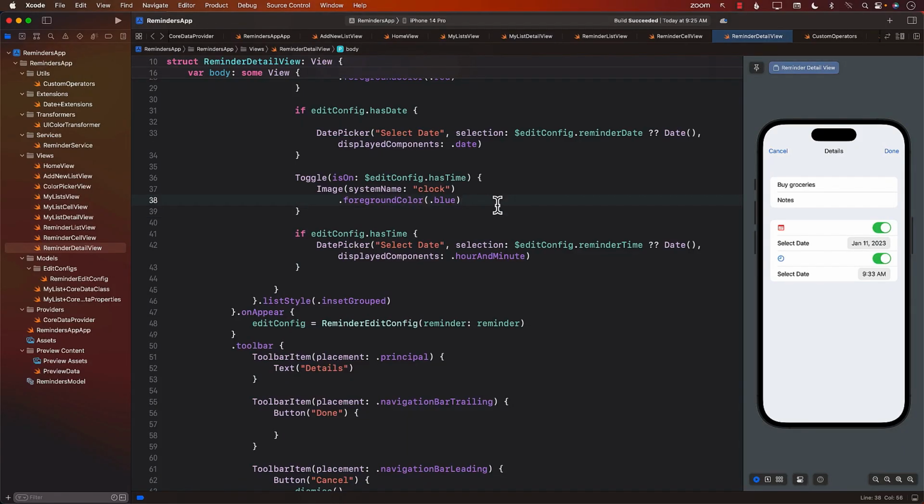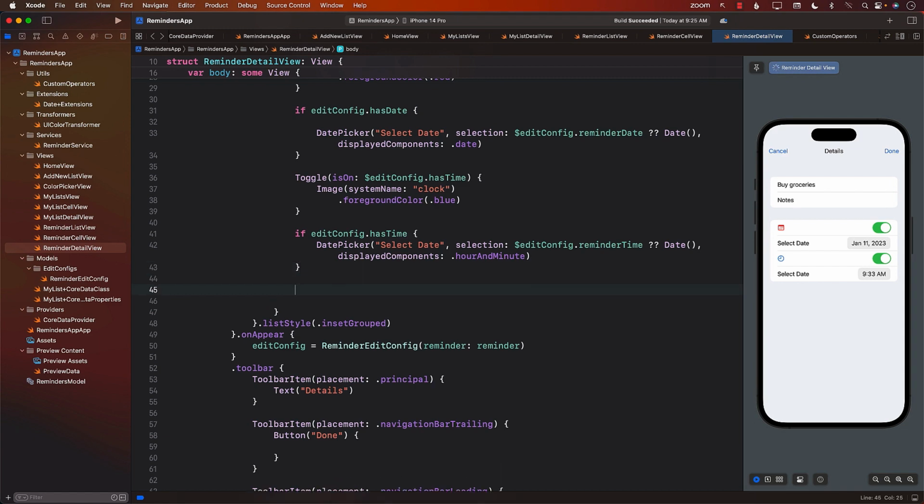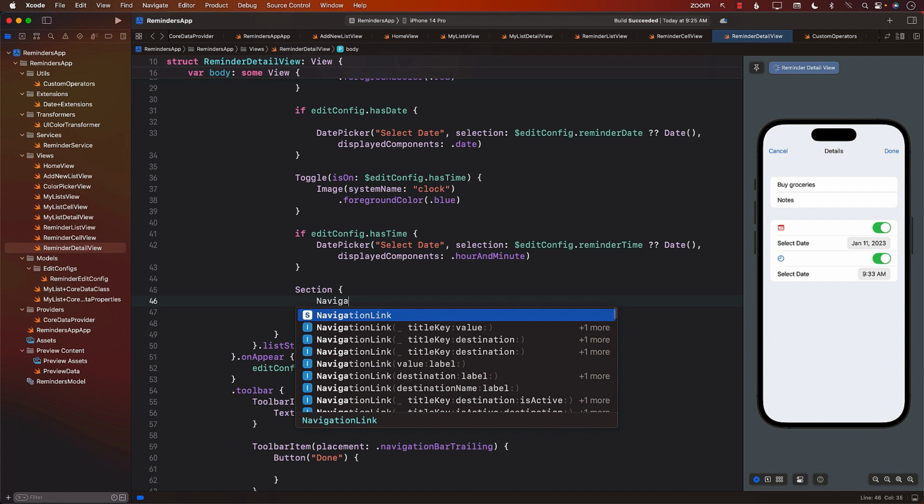Now let's go ahead and see how we can allow the user to change their list. So this is the reminder screen that we're looking at. And right over here, we need to add some sort of a control that will allow the user to change their list. You can check how they do that in your Reminders application, because we are going to create something very similar. Again, I'm going to create a section with a navigation link.